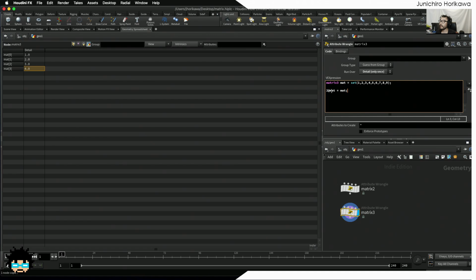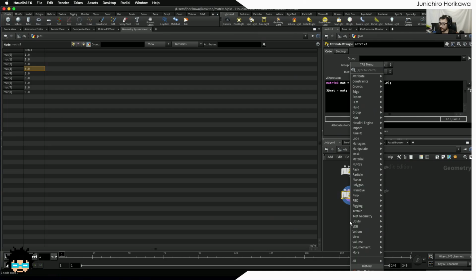And in order to access the attribute, you use 3 instead of 2 for the 3 by 3 matrix, which is called matrix 3. Okay, and if you do it, you have 9 array-like values stored as a matrix inside a detail attribute. Okay, pretty much the same for matrix 4, which is a 4 by 4 matrix.